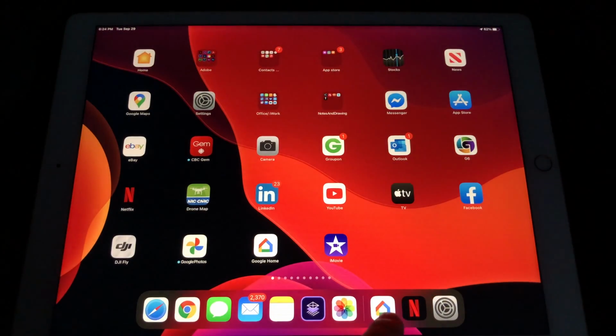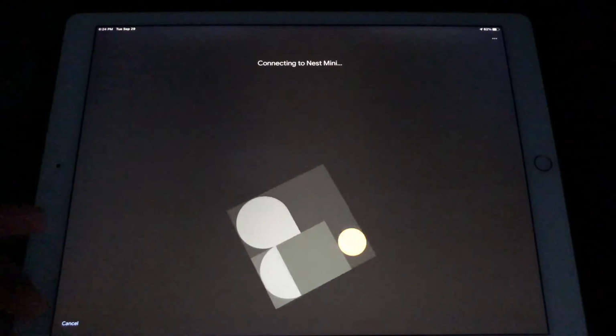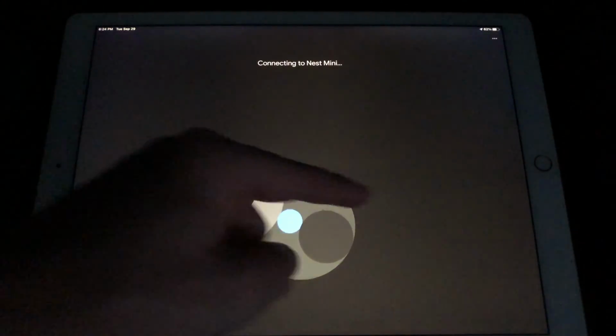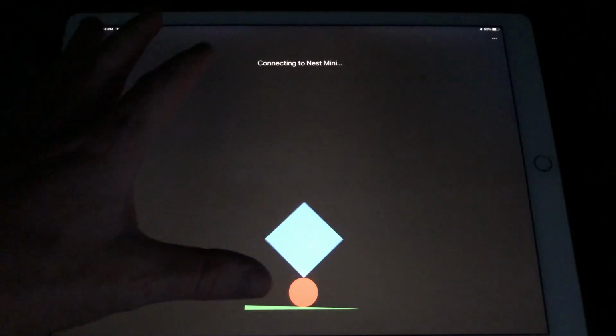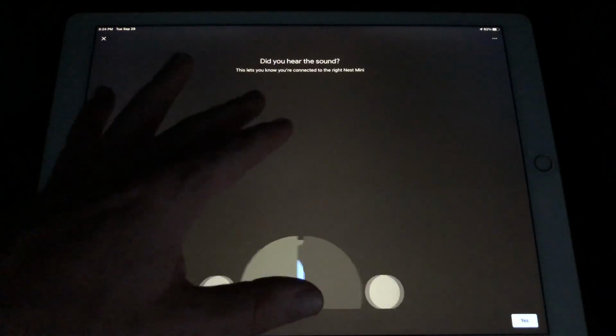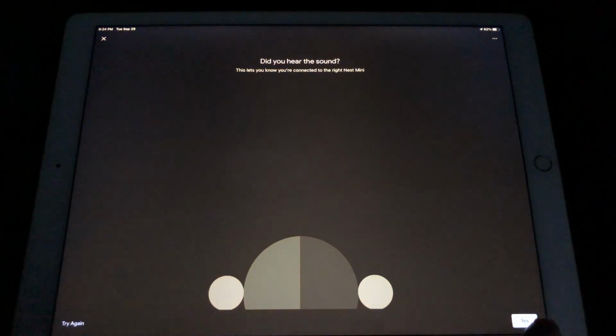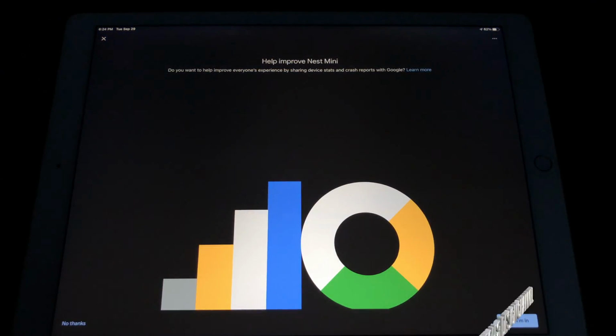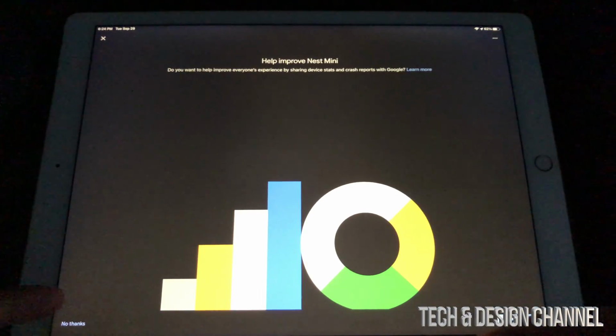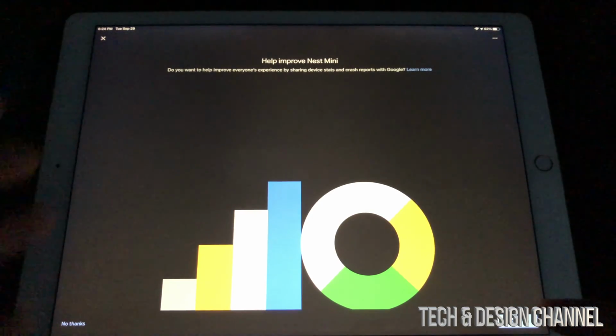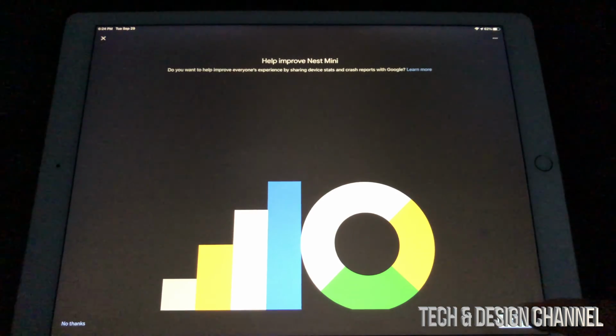So I'm going to go ahead and open up my Google Home app. The first thing I should see, it's going to say maybe my address, then select next. This would be the second screen, connecting to Nest Mini. Did you hear that sound? Obviously we did, so we can just go yes on the bottom right hand side. For most of you, I would recommend saying yes, but you can always opt out and just tap on the bottom left hand side instead of the right. But we're just going to go yes.